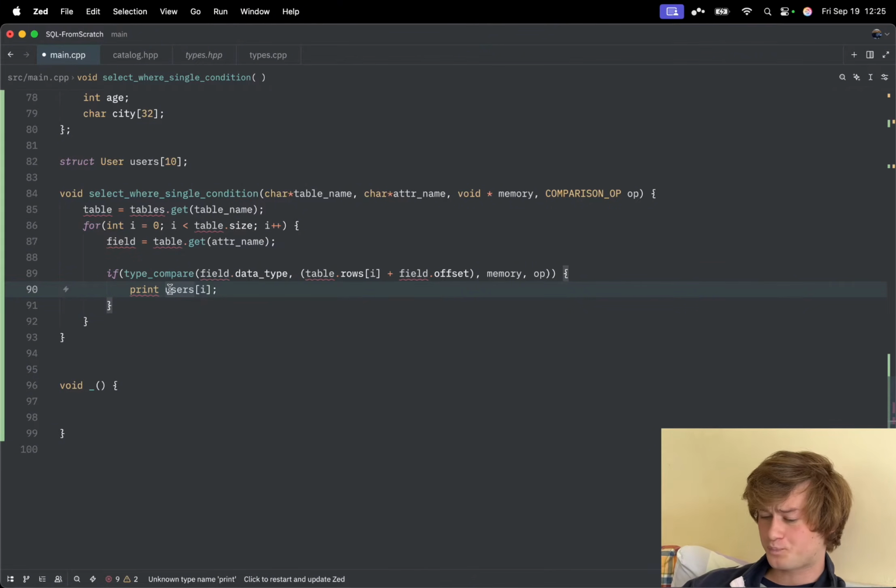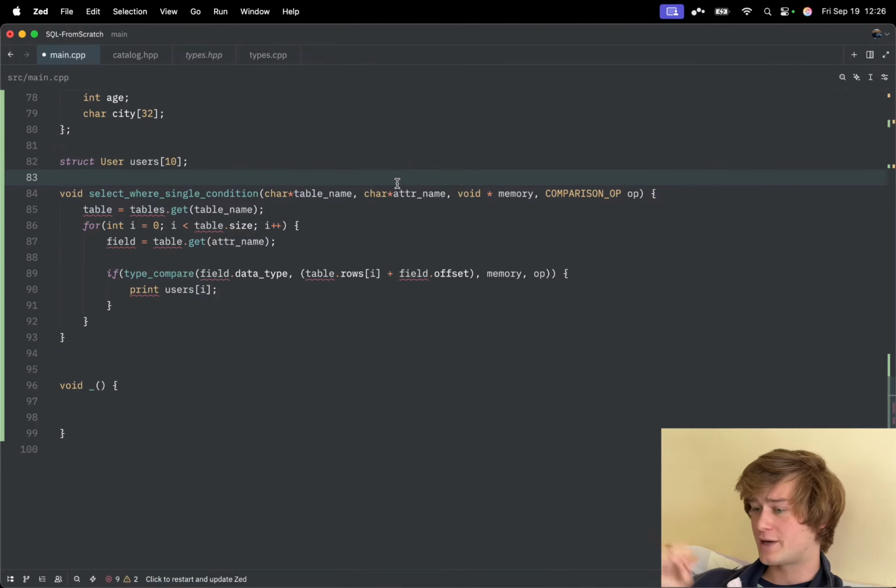We can parameterize based on the query: what is the table, select from users where age, that's the attribute name, is greater than 30. 30 passes to an integer. We give that memory location, greater than, that's the comparison op. We get the table, we get the field, we do the comparison by passing in that field's data type and the location of that particular row. We'll loop over, and then we'll add from the beginning of that row the field offset, and that's how we do it.